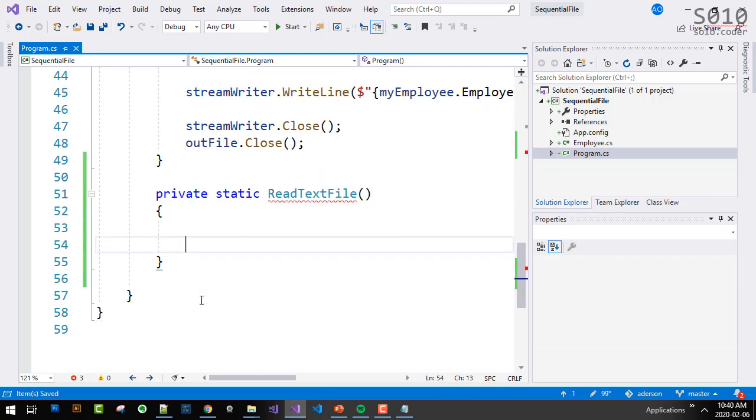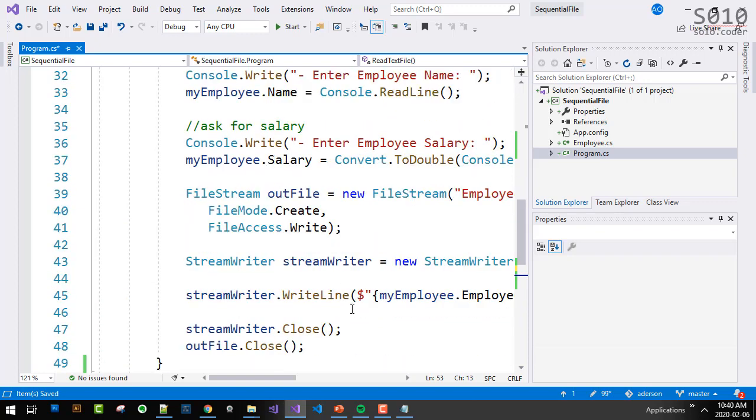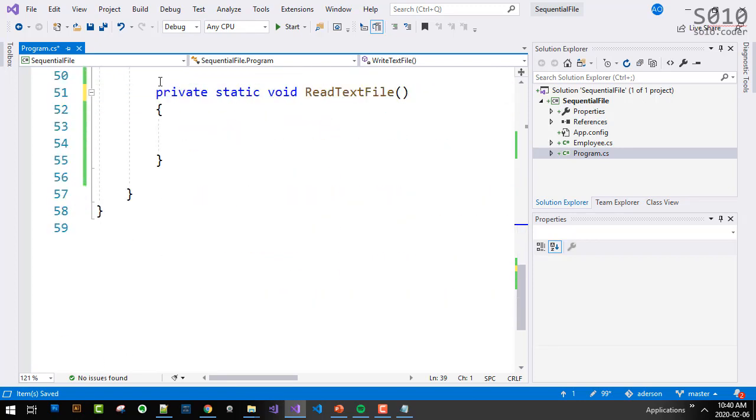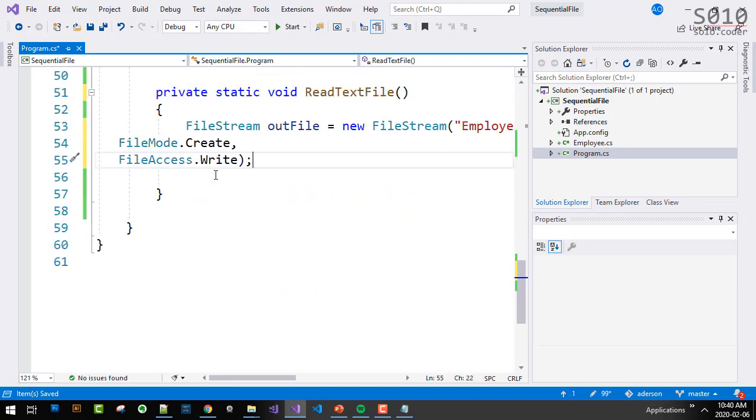Now, I'm missing the return type, void, there's no return type. We're going to follow a similar structure as we did for writing. When we are reading, we need two classes as well. We need a class to point to the file, and we need a class to read the stream from the file, okay? So the same way as we had a file stream when writing, we're going to have a file stream when reading. So I'm going to reuse this one here.